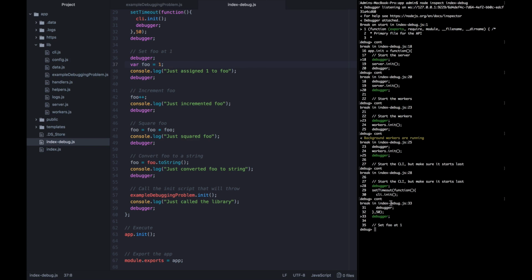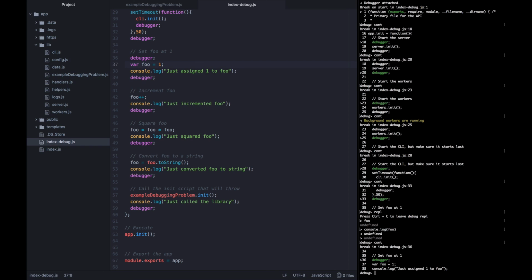So I'm going to, rather than writing cont, I'm going to write REPL. Now I'm inside of a REPL inside of the debugger, and all of the values of the variables inside of my file are made available to me in this REPL. So I can simply log out foo, and it'll tell me that it is currently undefined. So let's step out of this REPL. I'm going to do Control-C and continue on with the execution.